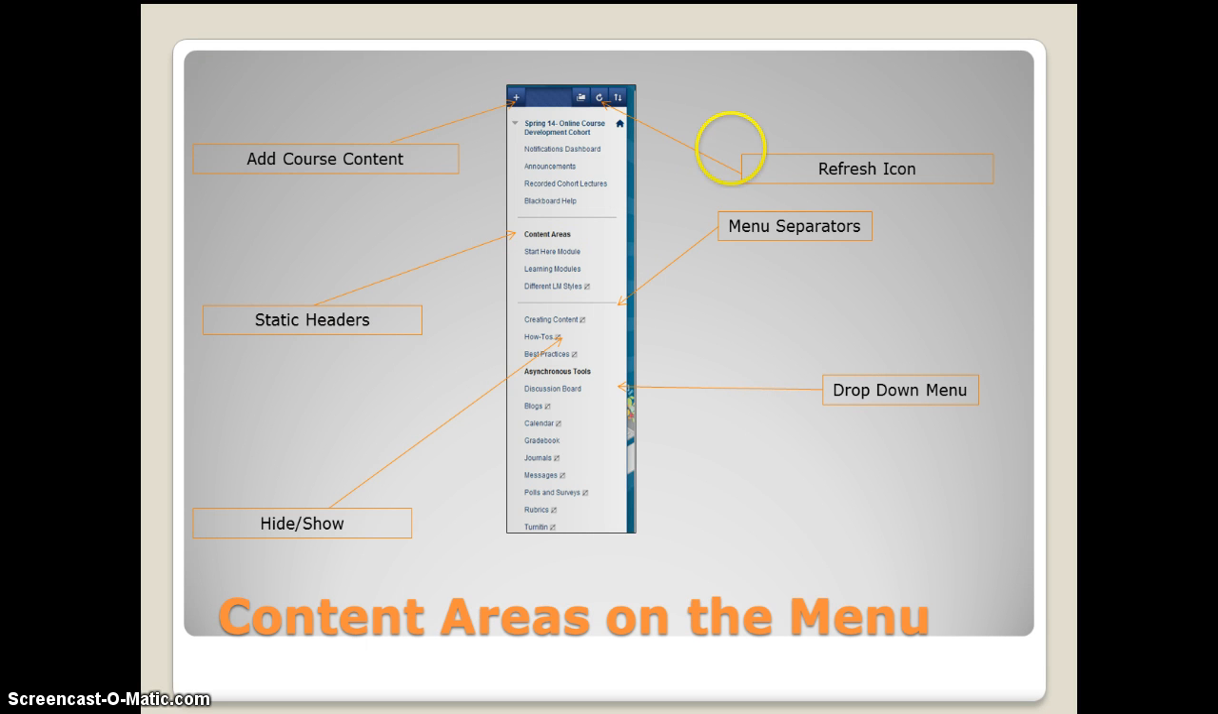For example, I like menu separators. So to put menu separators, these lines here to segregate areas, you would go up to the plus sign and then you'll see the menu separator you can choose. Also, I like static headers. I like to group areas. In this case for the class, I have items grouped with content, asynchronous tools, synchronous tools. I believe that this helps visually for you to navigate through the class easier, to locate items.